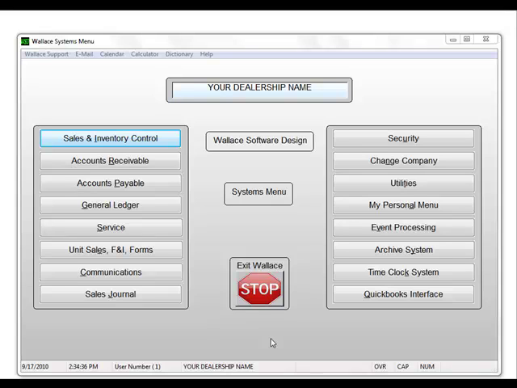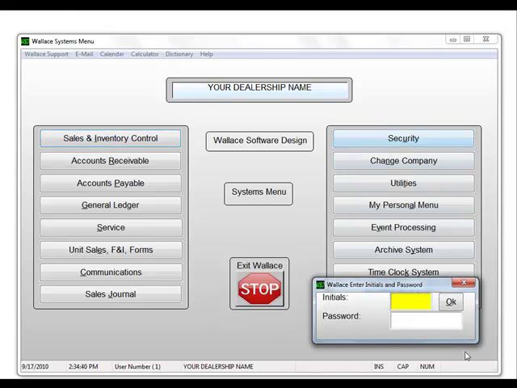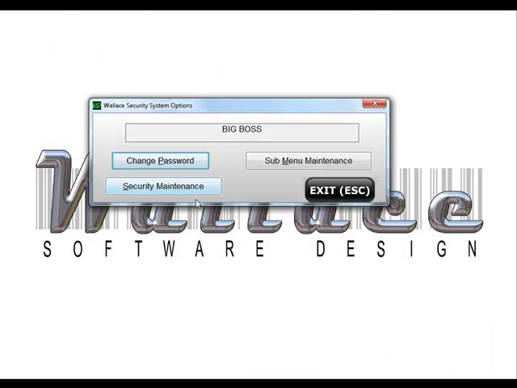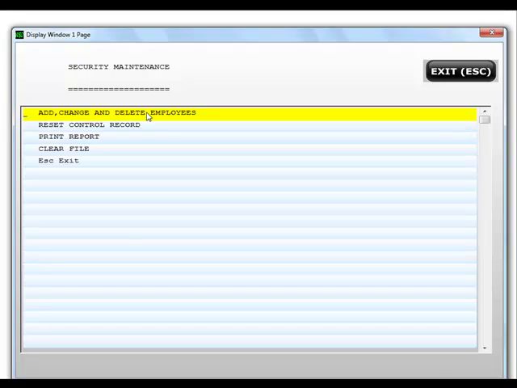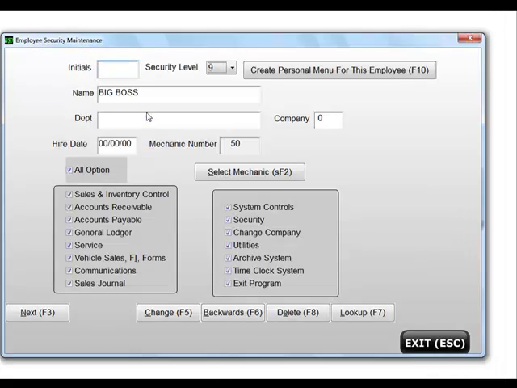Well, let me give you a quick demonstration on how you can do some of this stuff. Let's go into the security system. Now I'm logging in as the big boss. And the big boss is the only one that can do these kinds of things. You need to have a security level of 9.